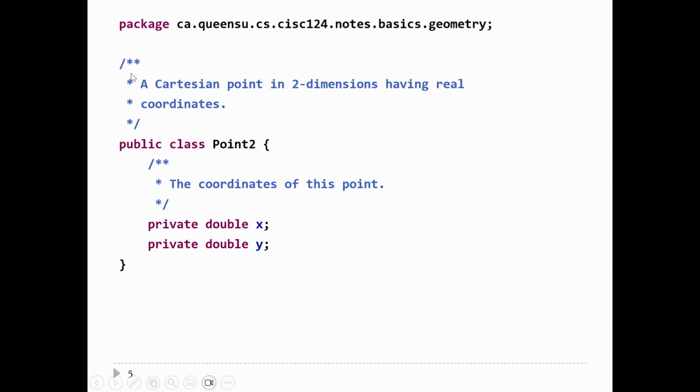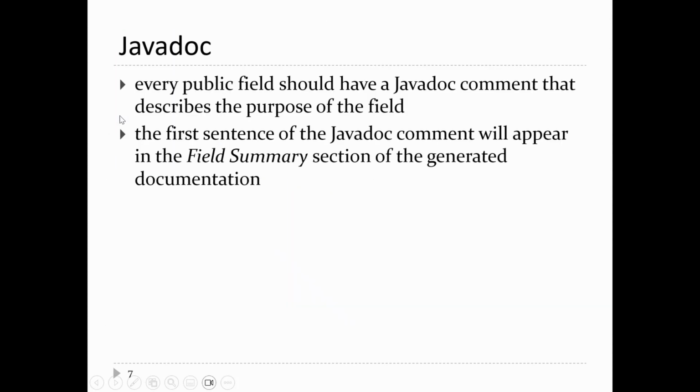So you want a comment at the beginning of your class. I'm just going to skip ahead quickly because I'm going to actually show you how to do all this in just a second.